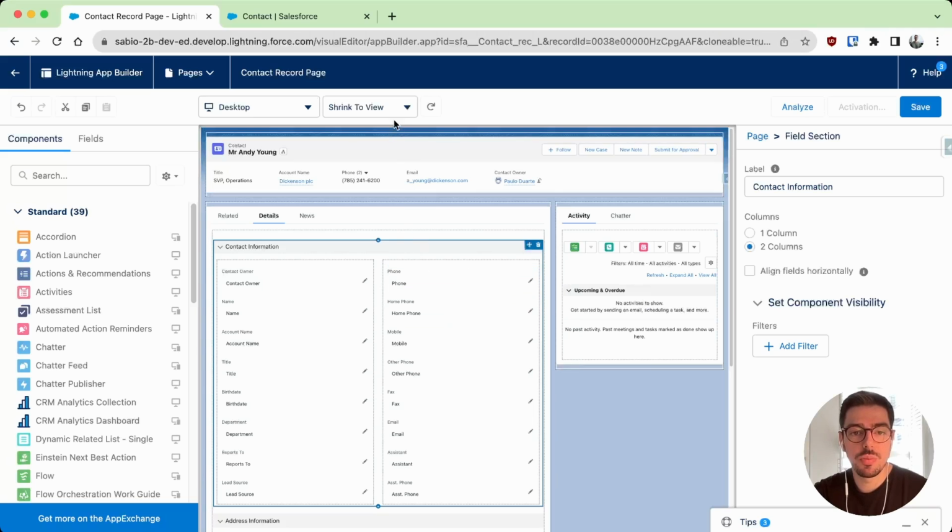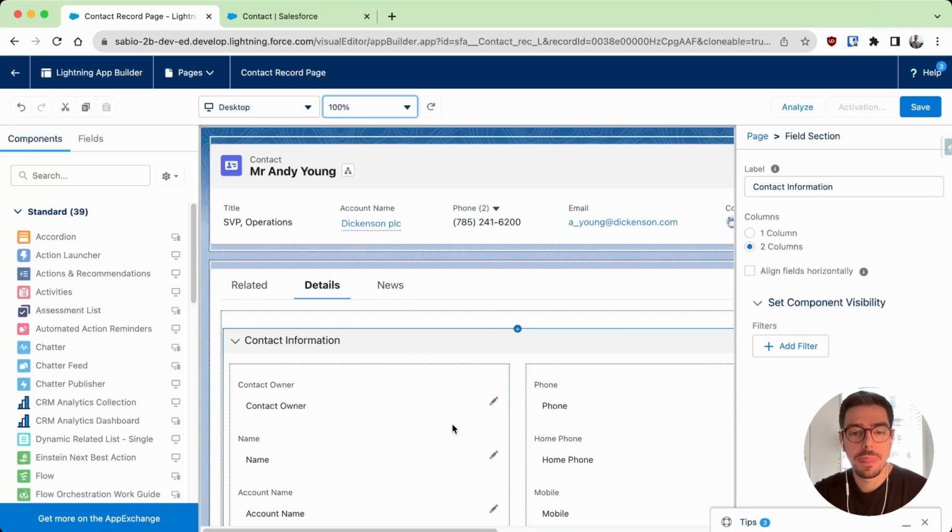So if I zoom in a little bit so you can actually see, you see this little plus button here on the top of the field section. If I click there, it's going to allow me to create a new one. But first, on the left hand side where we see components and fields, we want to go to the Fields tab.